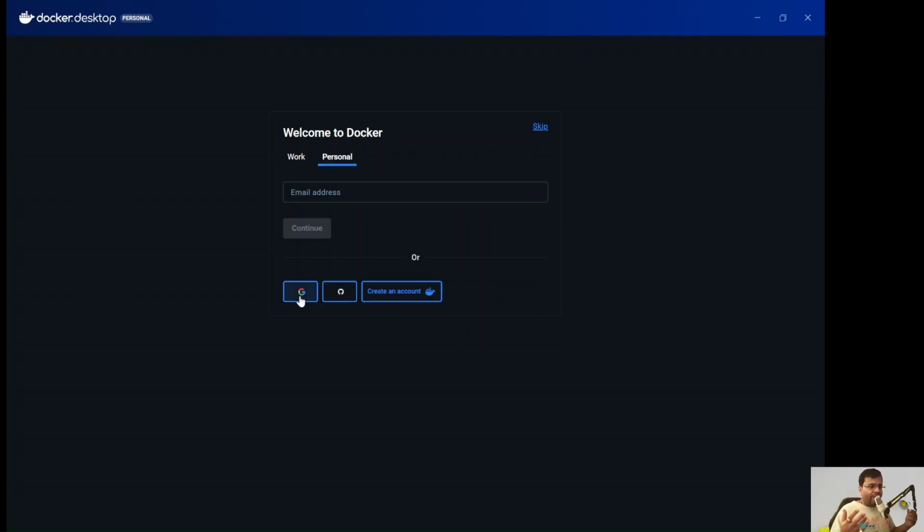You also have an option to get your account created using Google or GitHub, or you can create a separate account on the Docker Hub. So for now, I'm just going to use my Google account.